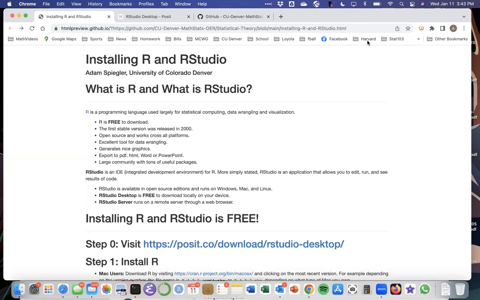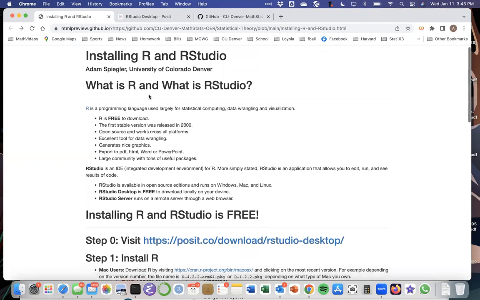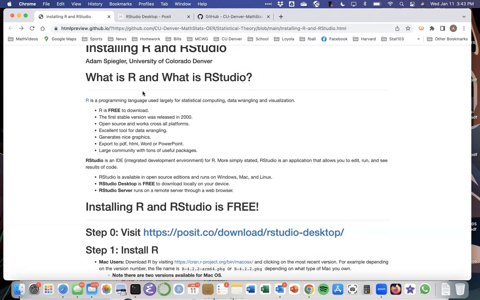In this HTML document, you'll find some links where you can go to download the software that we'll be using. So just really briefly, what are R and RStudio? R is a programming language that is used in statistical computing for visualizations, cleaning up data, and doing analysis.